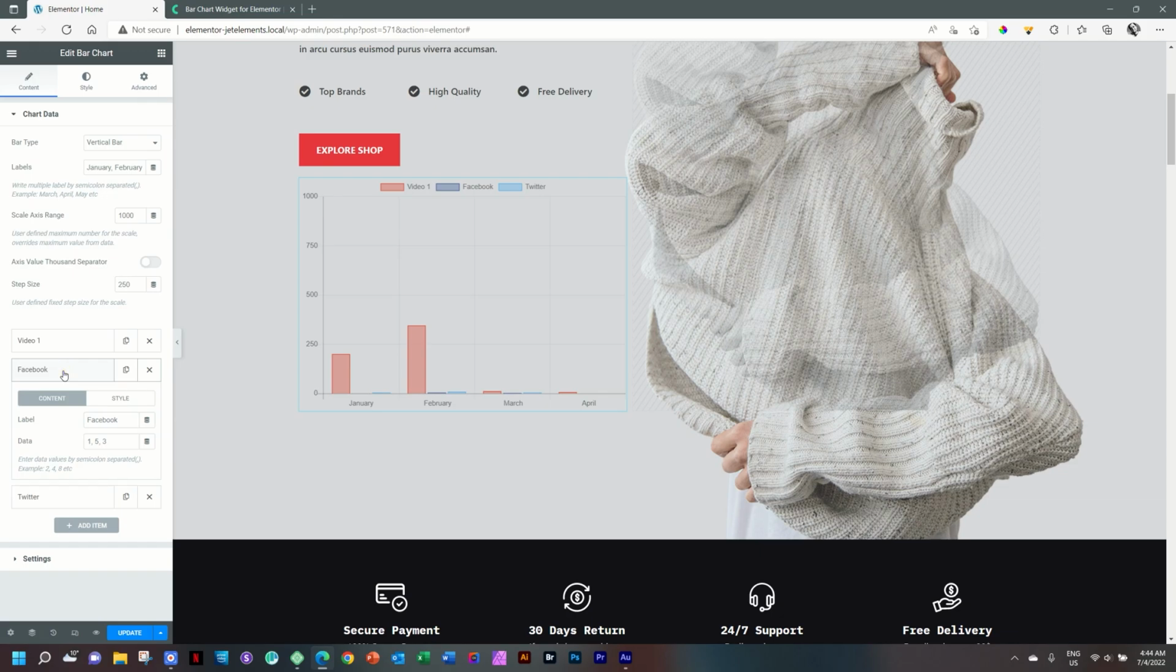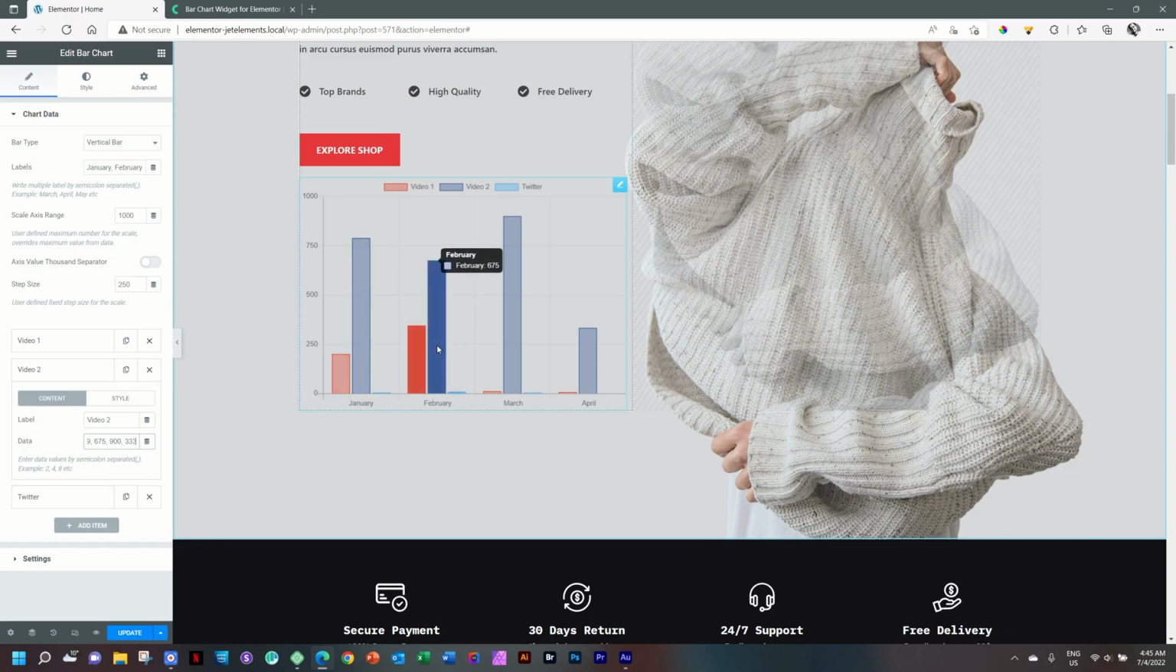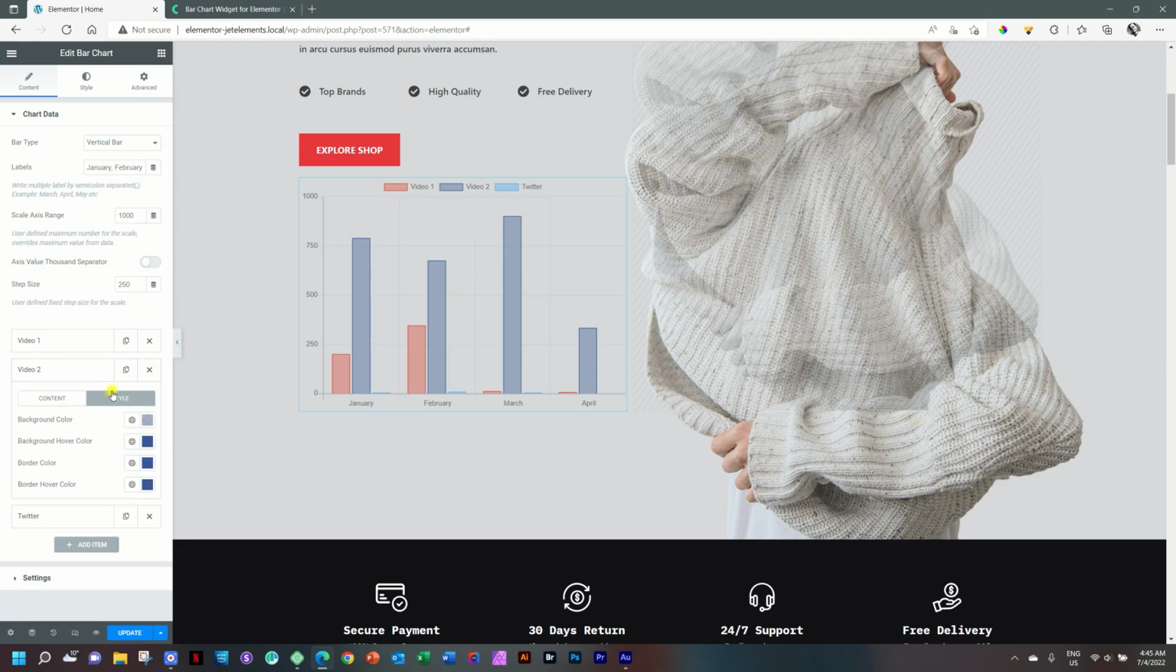Close video 1, go to Facebook, and now we make this one video number 2. This one did a little bit better. It had 789, then 675, then a resurgence of 900, and this month it's trending at 333. You can see now, as I hover over the blue bar, it gives us those values I've entered. Style, again, you have those options. We keep it to blue.